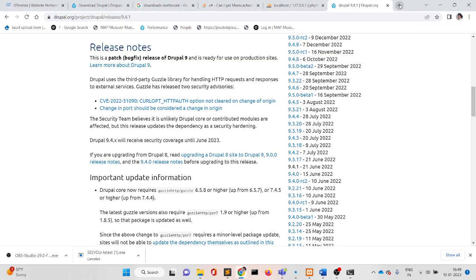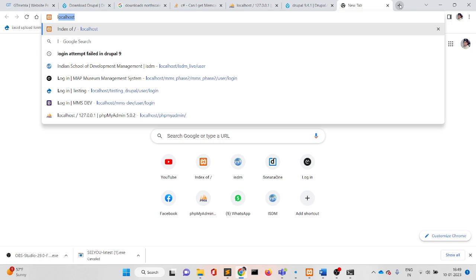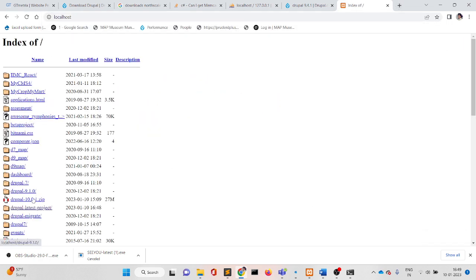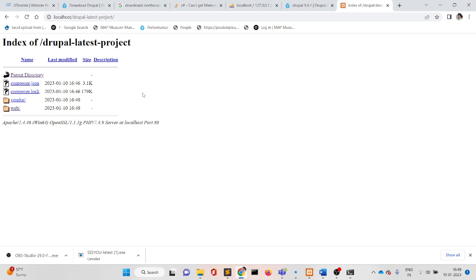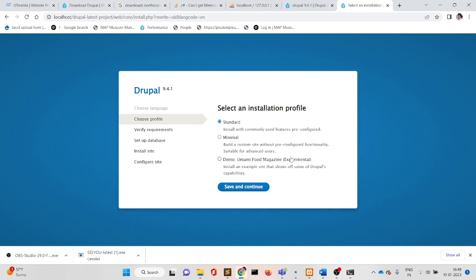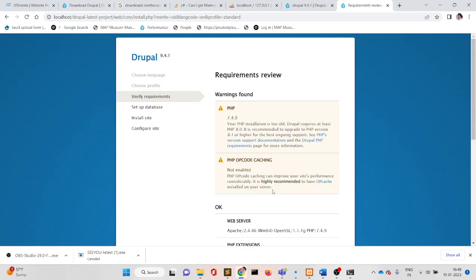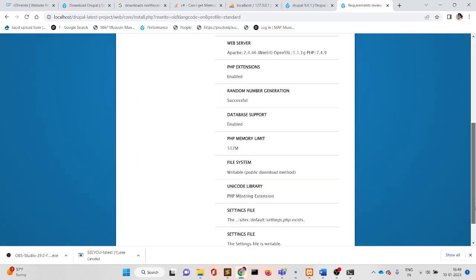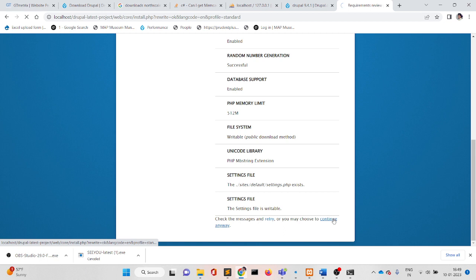Now we will start localhost. What is the project folder name? Drupal. Click on web. Now you can see this window. You can choose any language. I am choosing English. Save and continue. This is already selected, the standard profile. Save and continue. Now go down and click continue anyway.